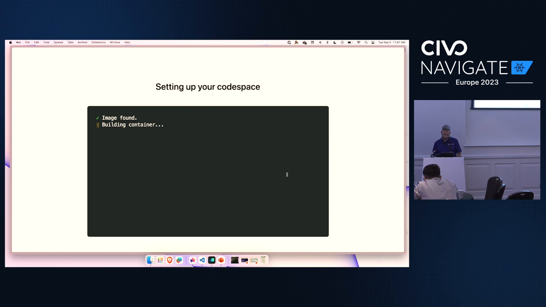Just realized the dev container I started is old. So I'll be waiting for that to restart.